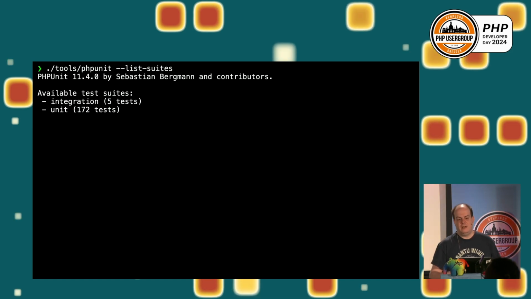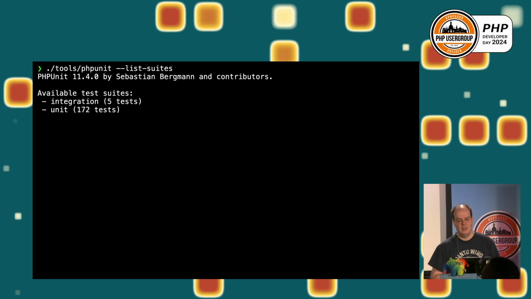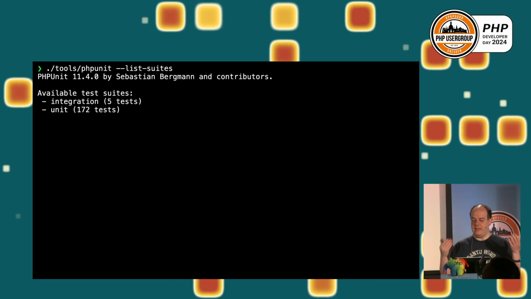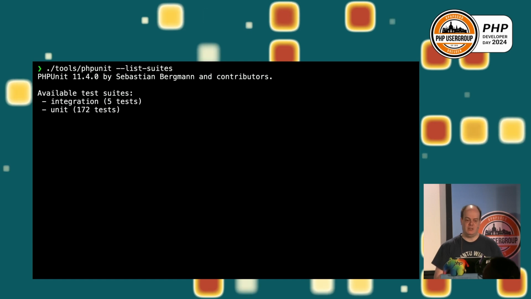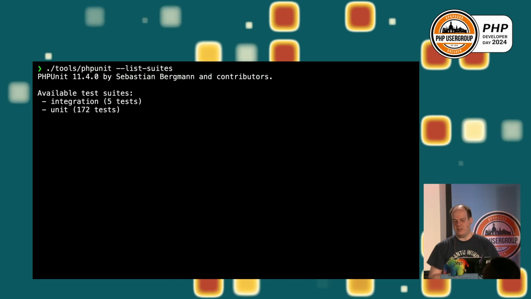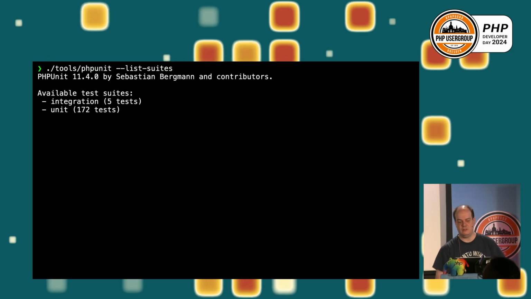So on the command line, we can say phpunit --list-suites. And we get a list of the test suites that have been configured. And we see, okay, we have 2 test suites. One is named integration, one is named unit, one has 5 tests, and one has 172 tests.